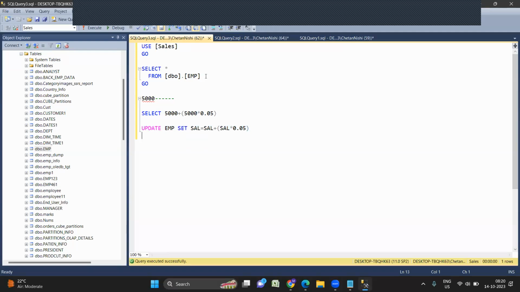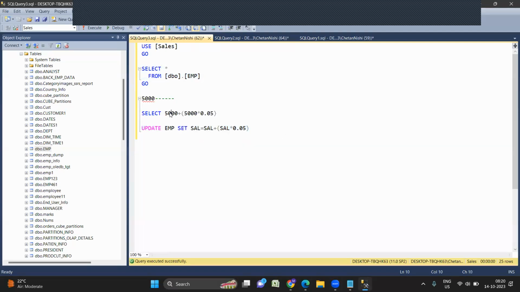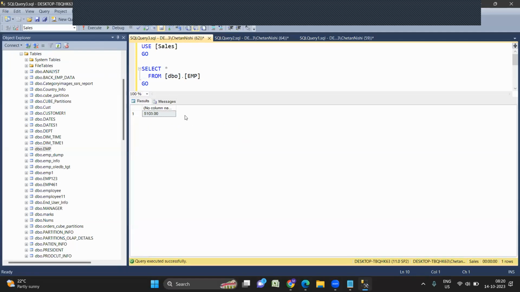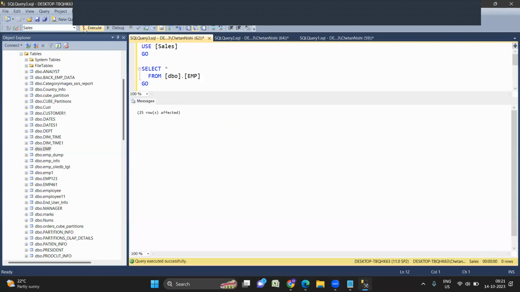Before executing the query, we will check one employee salary. Any employee you take, for example, Jones salary. Right now his current salary is 4860. Here I am putting 4860. We will execute this. After executing the query, Jones updated salary should be 5103, correct? We need to verify first. Okay, so done. 25 rows are affected.